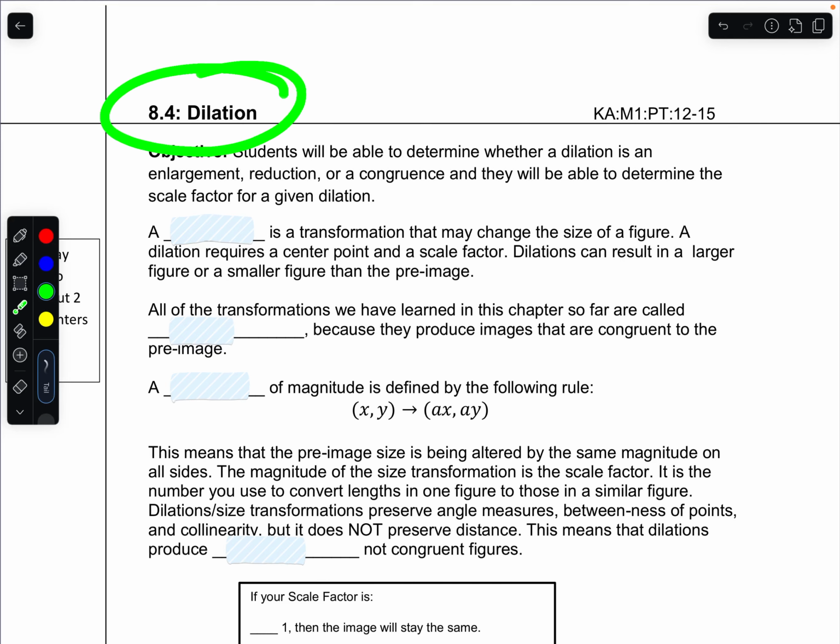All right, this is lesson 8.4, dilations. This is our last lesson for chapter 8. Here's our objective. Given a dilation, you should be able to tell whether it's an enlargement, a reduction, or a congruence, and you should also be able to tell the scale factor.